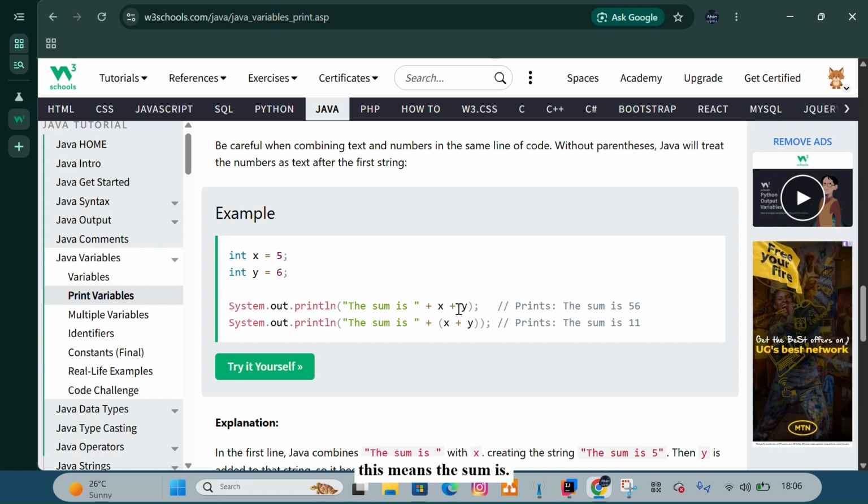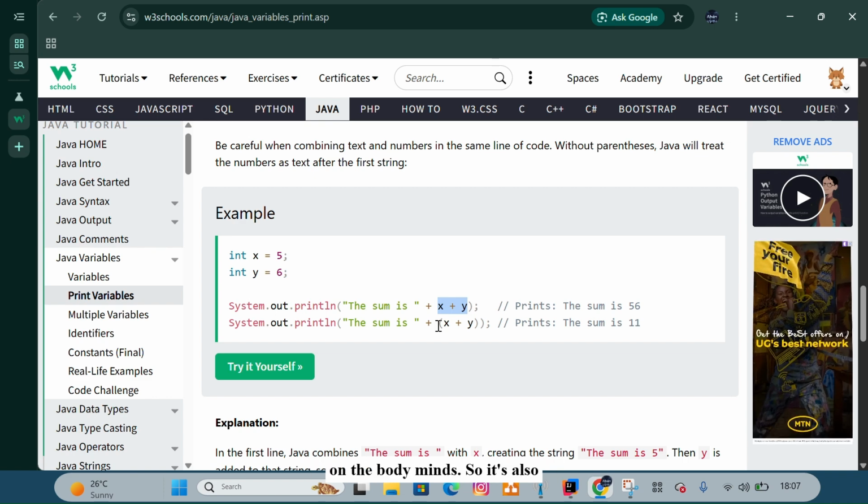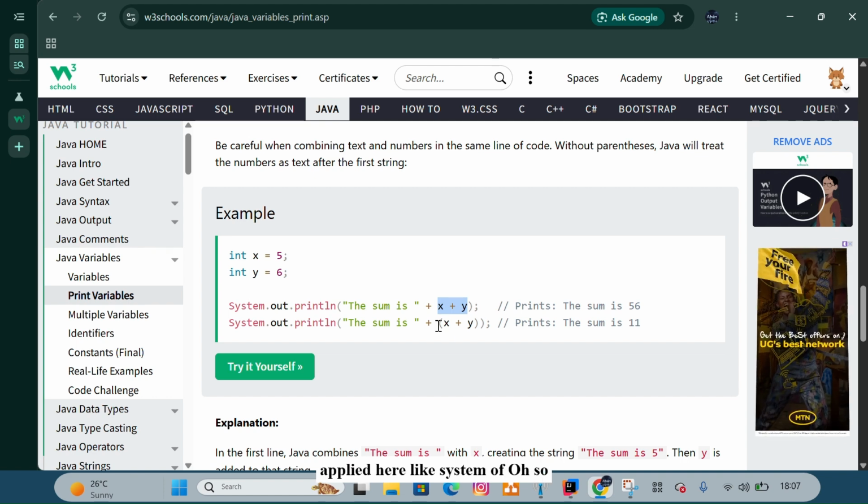So this prints "The sum is", and then it performs this calculation, whereby it's just going to group the 5 and 6 together. This is taught in mathematics, that if you want to perform a calculation in BODMAS order, like brackets, division, multiplication, addition, and subtraction, you have to group the numbers according to the level of priority. So it's also applied here, like System.out.